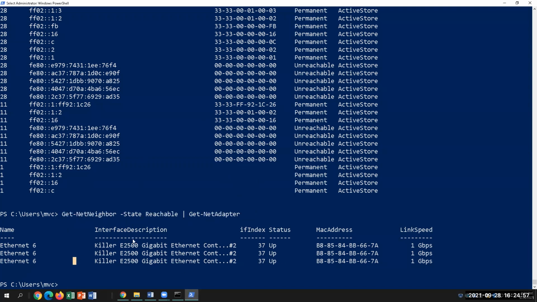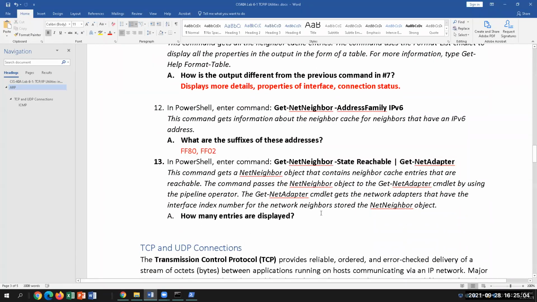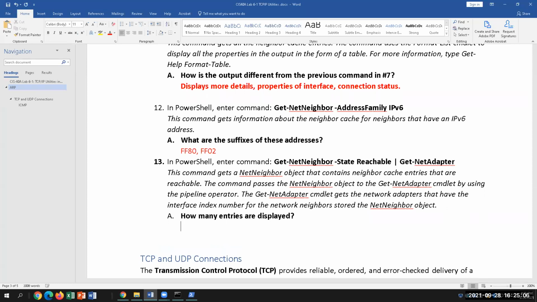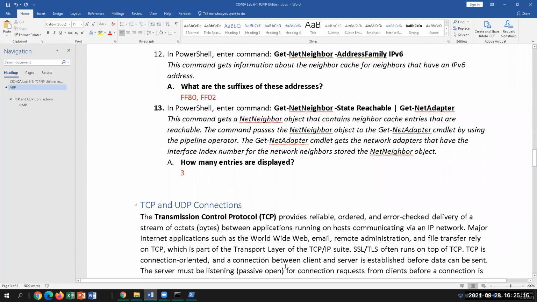Okay, all right. So here is this, and I have 3. So how many entries are displayed? I just want you to check it out and see what it looks like, okay? And when you test it at home, it's going to be a little different when you're using multiple adapters. That's going to be different. Okay. All right, any other questions?